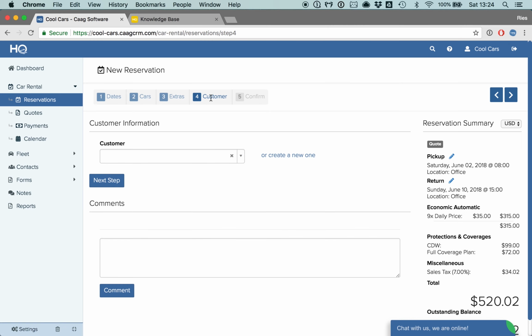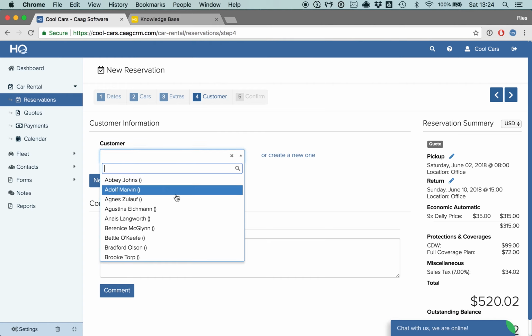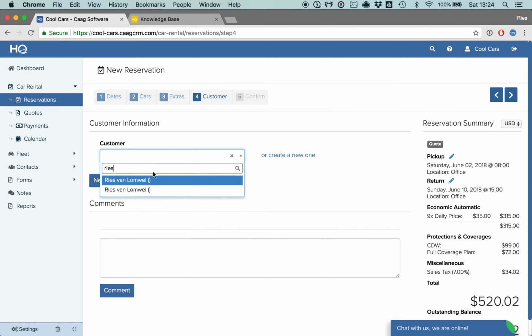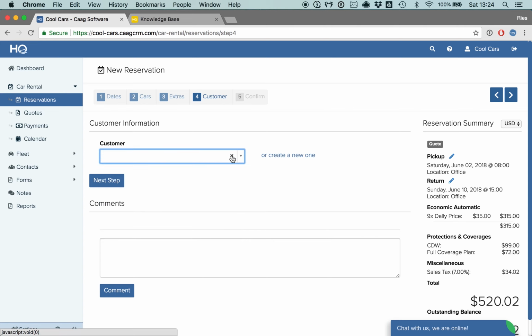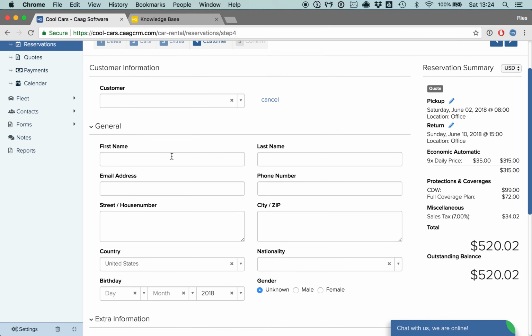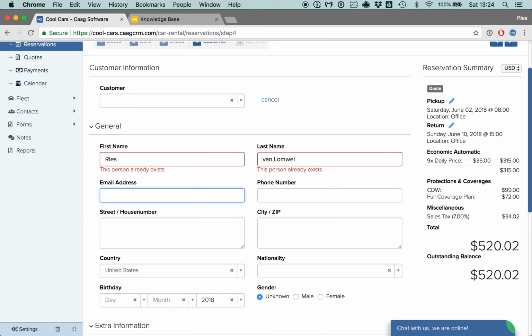In step 4, we would have to provide all customer information. So if this is a returning customer, we'd be able to select from a drop-down list, or, for example, search for a specific customer. Or we can create a new entry and start typing all information. It will also tell us if this customer already exists, but for now we'll add a new one anyway.